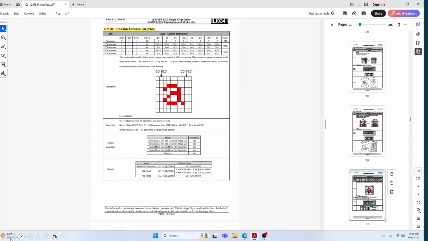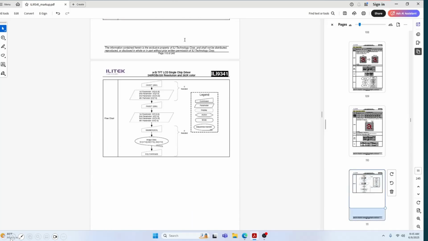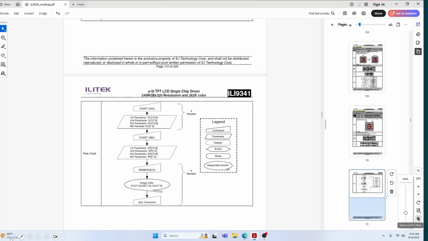So when you get to the command here, you can see the amount of detail it has. It tells you, hey, first send this command, then send 4 parameters. That's going to give you your X coordinates. Then send the next command, which is a page set, which is going to give you your Y coordinates, and it says send 4 parameters. Then to conclude, so everything gets stored, send the 2C command.